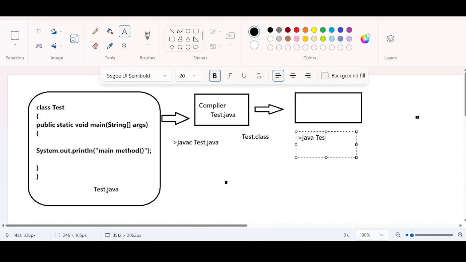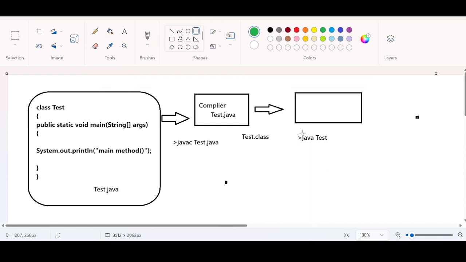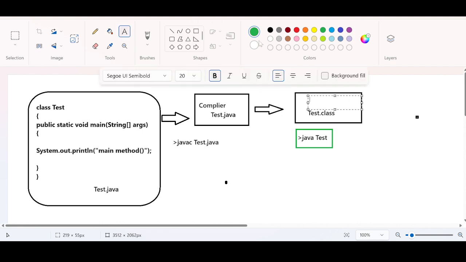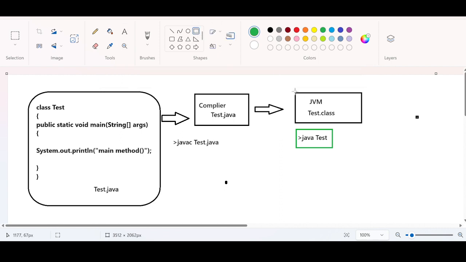So for that, java test. The moment you have specified this command, java test, it means firstly the test.class file will be loaded inside the JVM. Here this is the JVM. The test.class file will be loaded inside the JVM. Because of this command, the JVM will get activated.